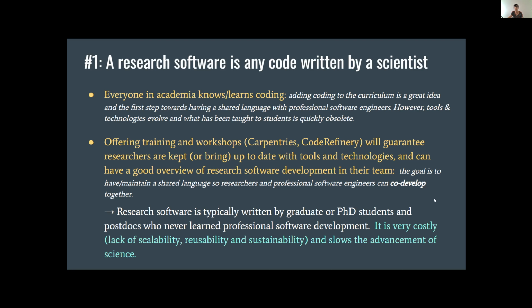One major issue we have identified is that research software is typically written by graduate students, PhD students, and postdocs. They don't necessarily learn professional software development, and they don't really have good training for becoming good professional software developers. It is very costly in terms of scalability, reusability, and sustainability. And as I said before, we have identified this as slowing down the advancement of science.